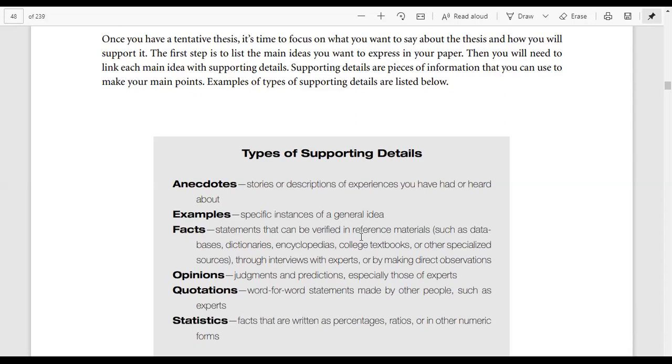Facts are statements that can be verified in reference materials such as databases, dictionaries, encyclopedias, college textbooks, or other specialized sources, through interviews with experts, or by making direct observations as well. So all these facts can come under the canopy of supporting details. And the third one is opinions, and it includes judgments and predictions, especially those of experts, right? It does not only include your personal experience, predictions or judgments. It also includes opinions, especially of experts in the field.